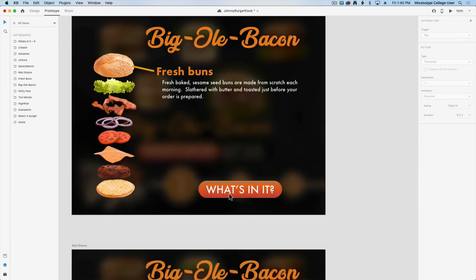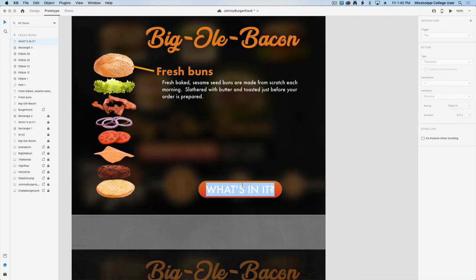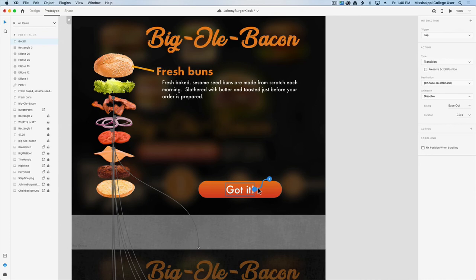We want this word to simply say got it. So, whoops, excuse me. Let's double click on it. Got it. Then with this, we can click on the little link for that and have it transition on tap back to the Big Ol' Bacon page.